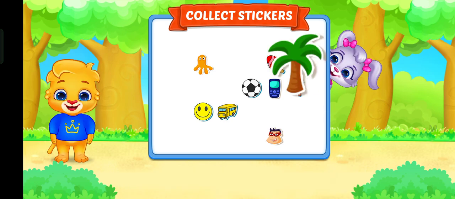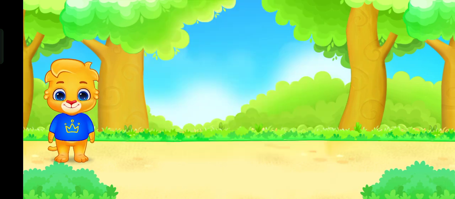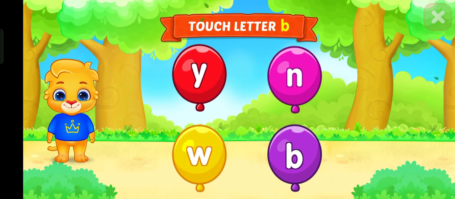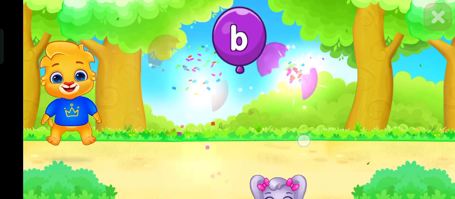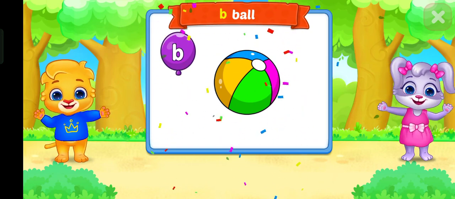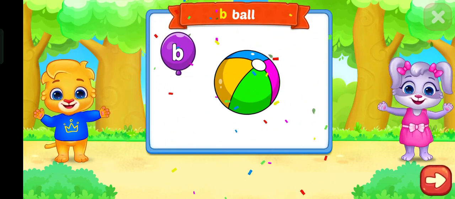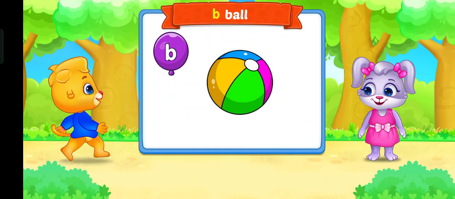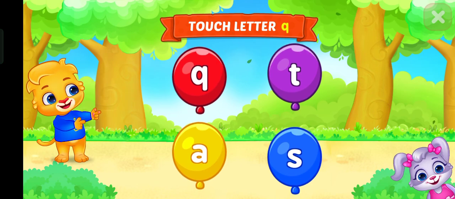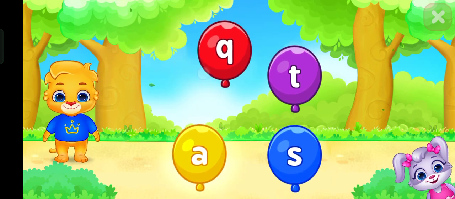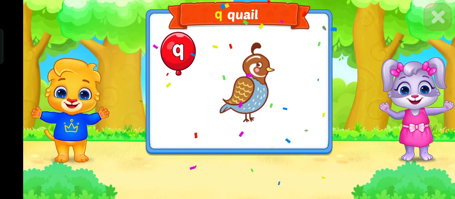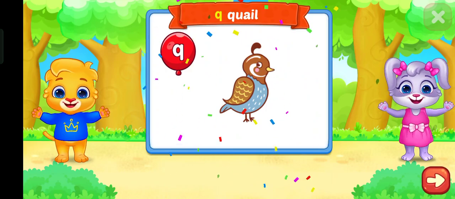A sticker. Touch letter B. B is for ball. Touch letter Q. Q is for quail.